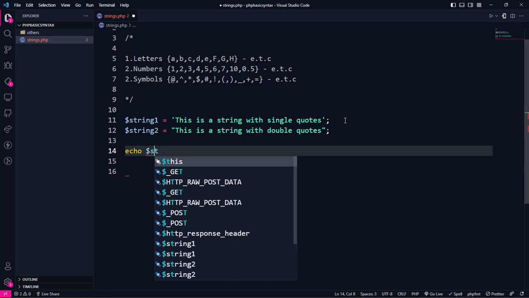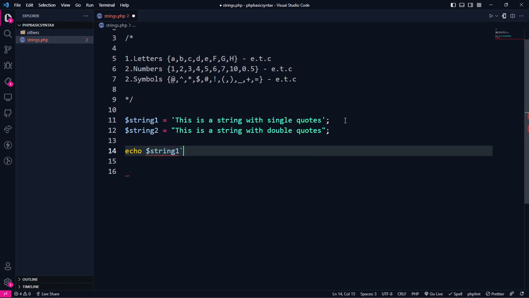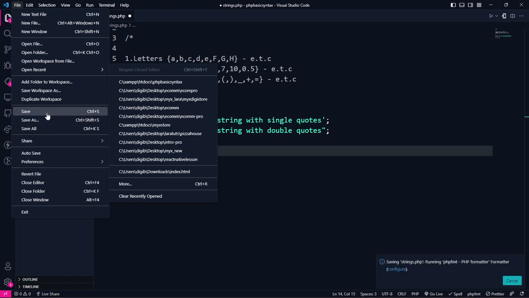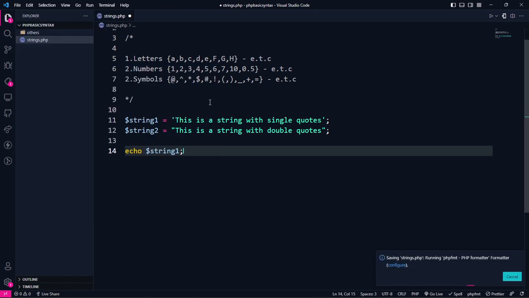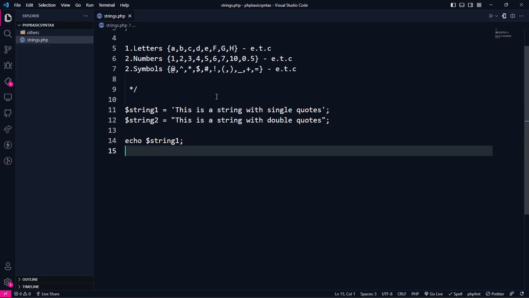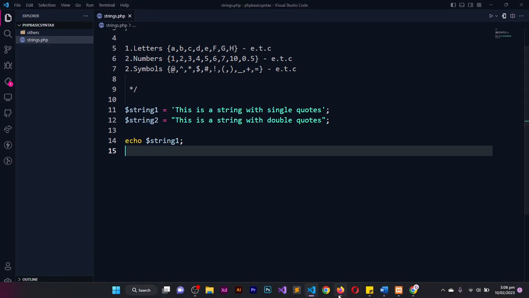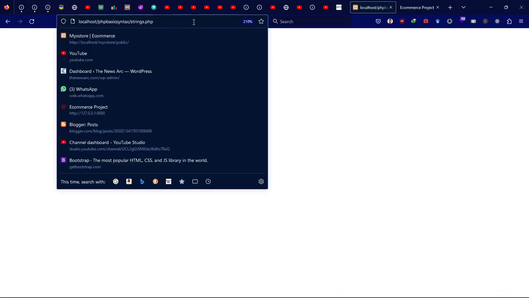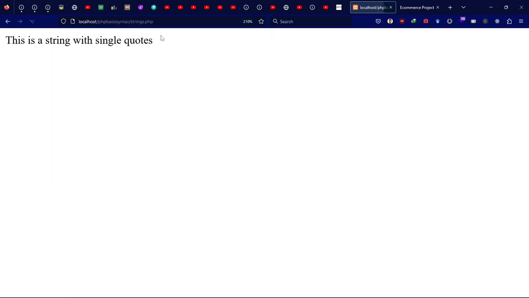So string1. Let's make sure that we save this. Go to file and go to save. And then I'll open my browser and make sure that I am in this particular route here, strings.php. I've created a file for this particular session called strings.php. Then I'll just refresh, and yes, this is a string with single quote.